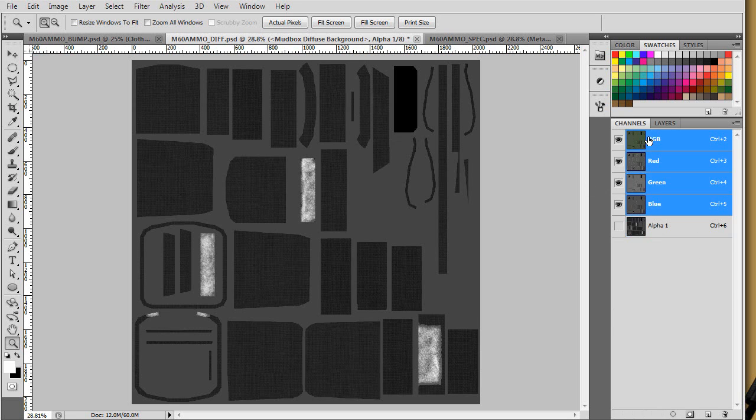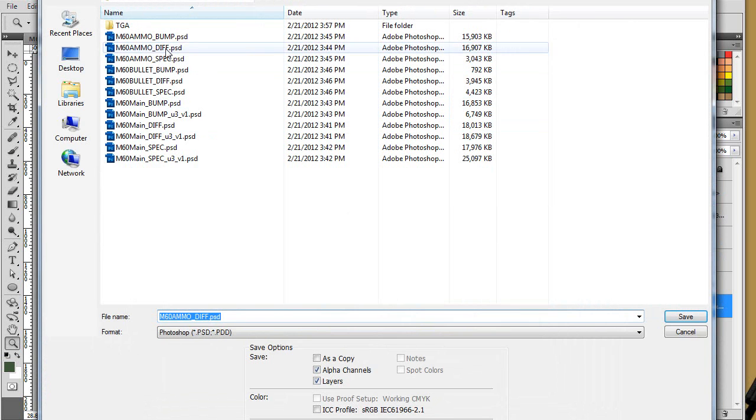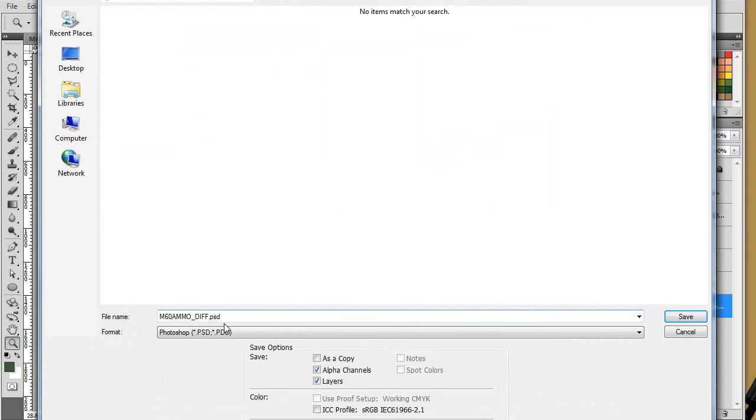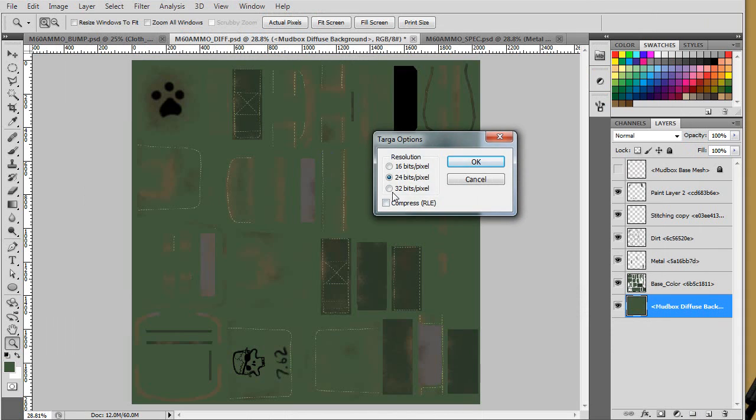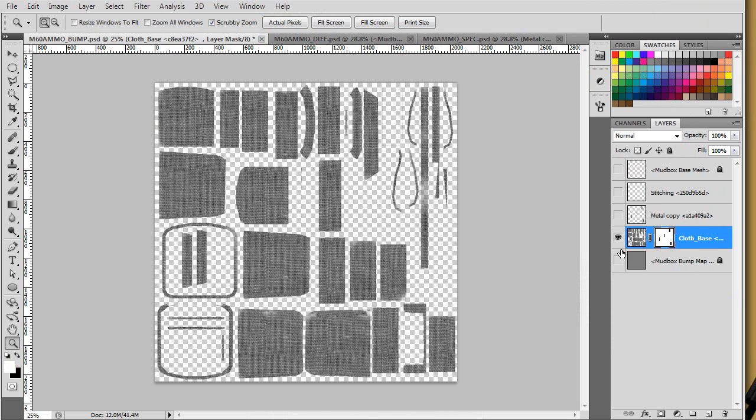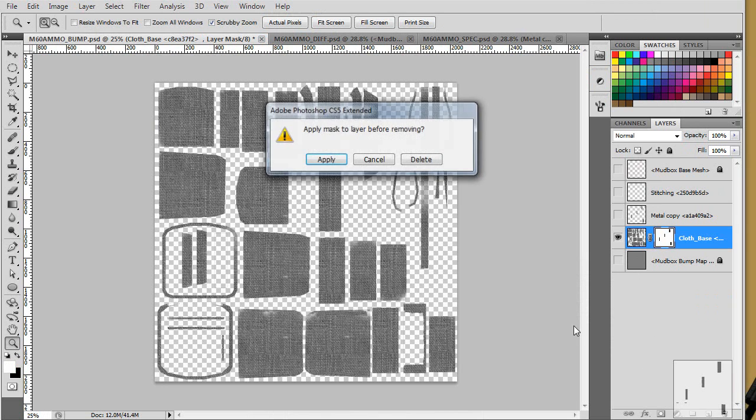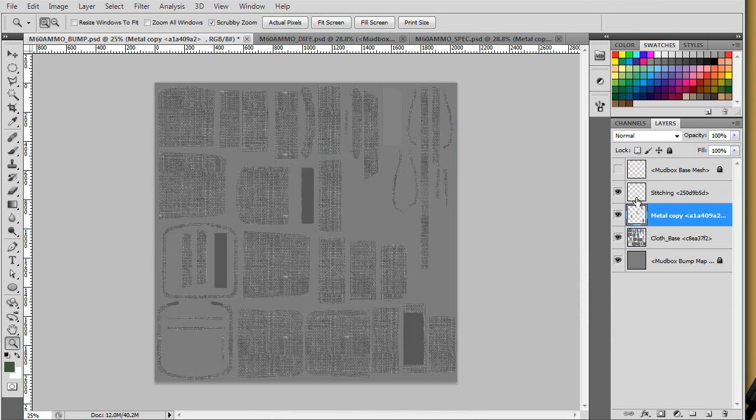So I come here. I now have a decent specular. I have a pretty good diffuse texture here. So I now can just Control Shift S. I can call this M60 Ammo Diff and make it a TGA. And I do want my alpha channel, so I've got to make sure 32-bit and hit okay. Okay, come over to my bump, and I can dump this mask now, so I don't need that. Just delete it, don't apply. Show all my layers. You can see they're all 100%.